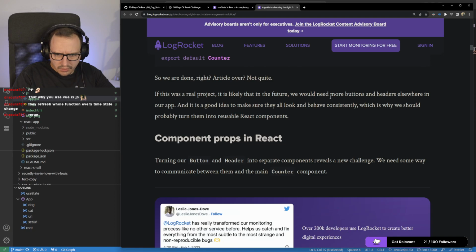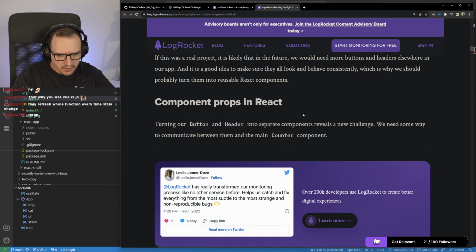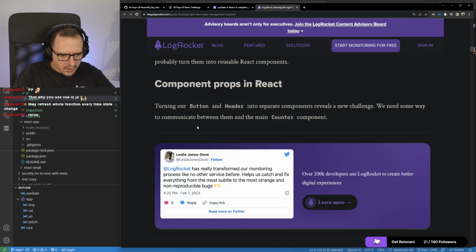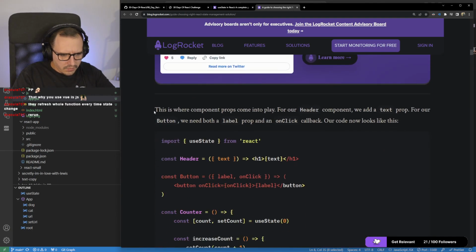It's likely that in the future we would need to do more buttons and headers elsewhere in our app, and it's a good idea to make sure that all looks and behaves consistent, which is why we should probably turn them into reusable React components. Then we need some way to communicate between them and the main counter component. So what do you mean? This is where component props come into play.